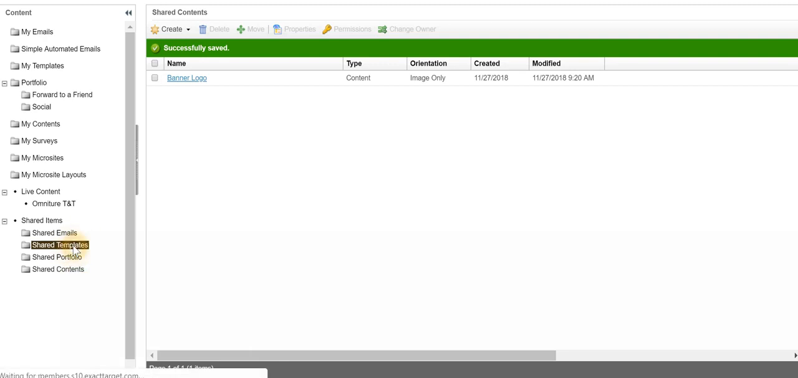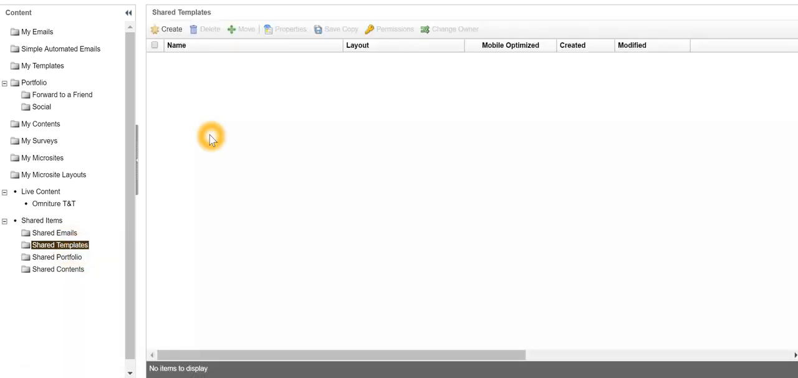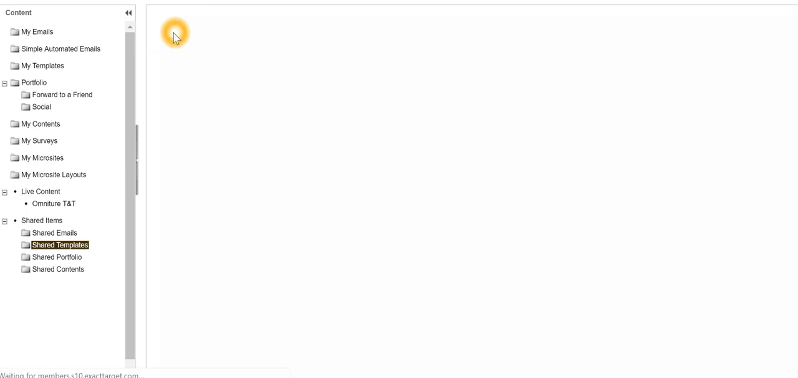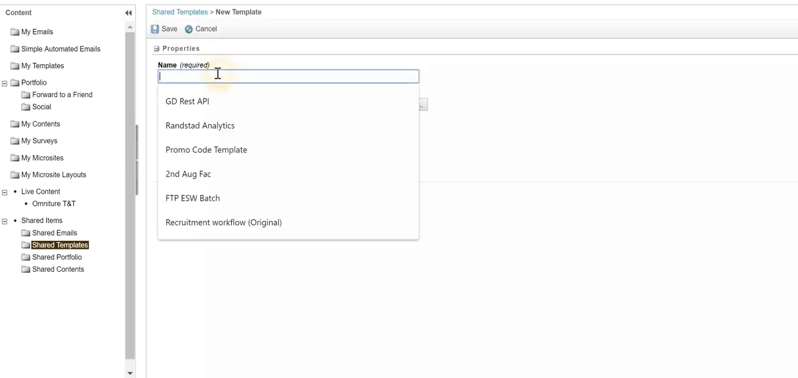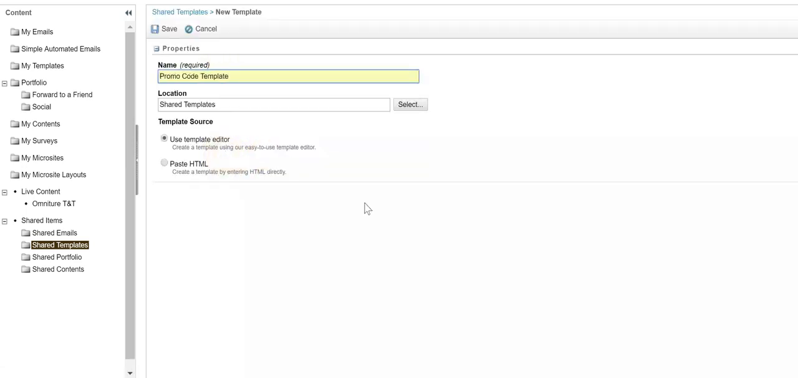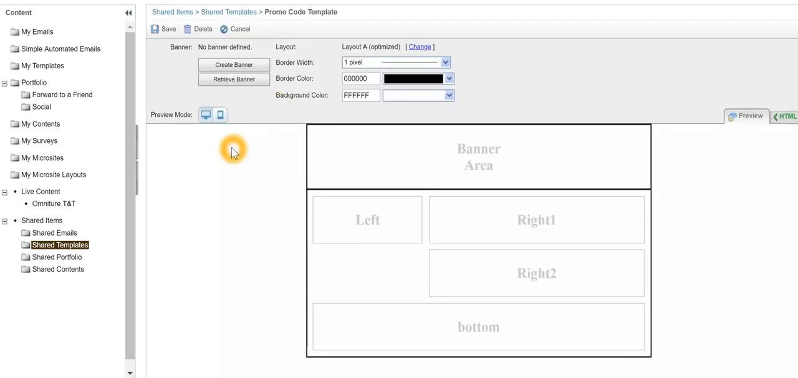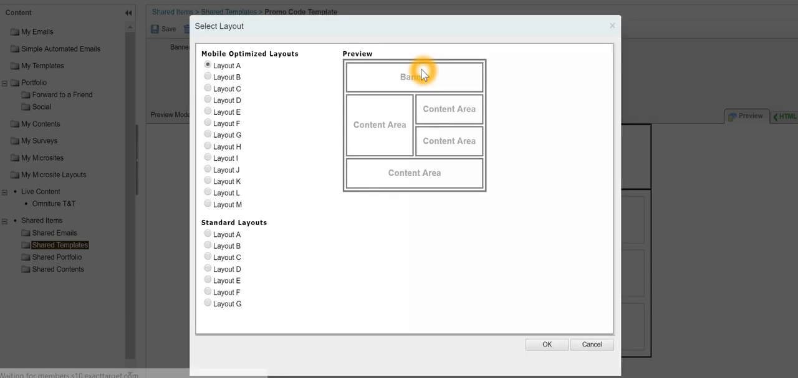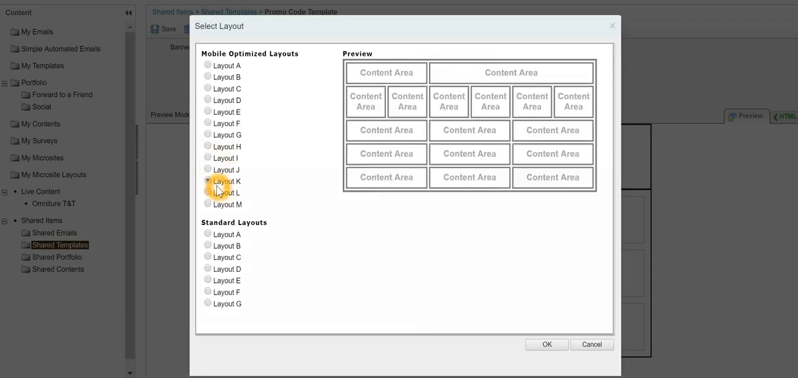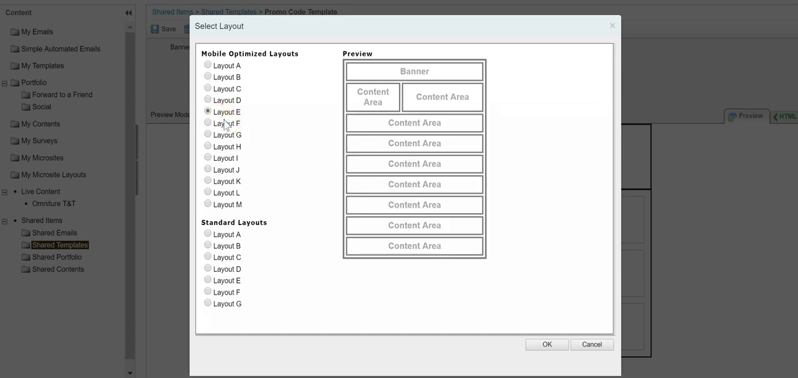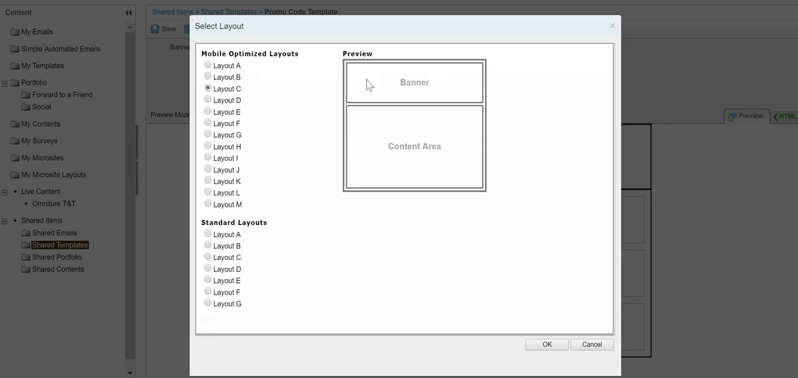To do that, we will go to Shared Templates. There, we're going to create an email template. Let me call it promo code template. Save it. The Marketing Cloud gives you an option where you can change the layout of the template. Either you can use any one of those depending upon your business use case. For our demo, we are going to keep it simple. I'll select layout C, where on the top you have got banner and below you have content area.